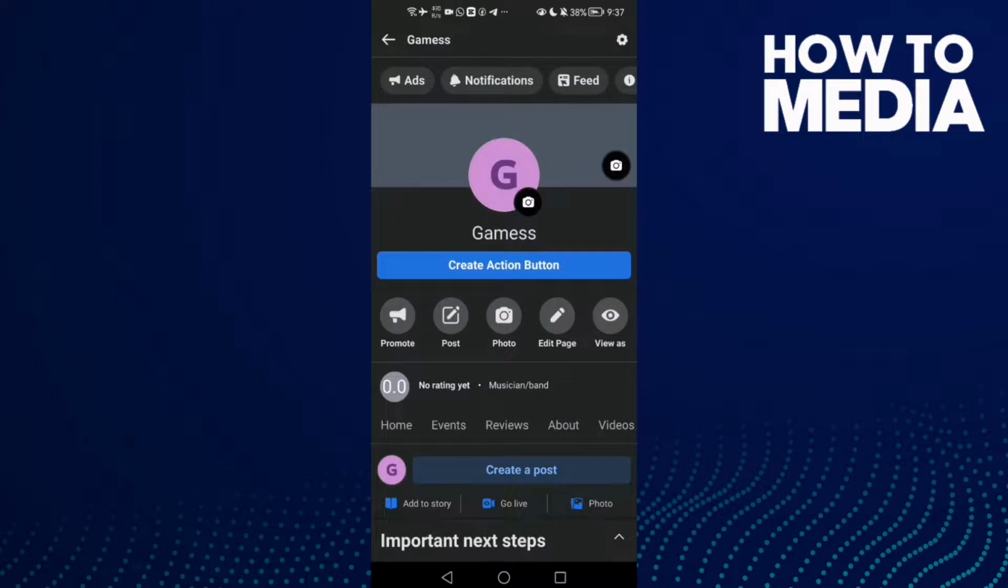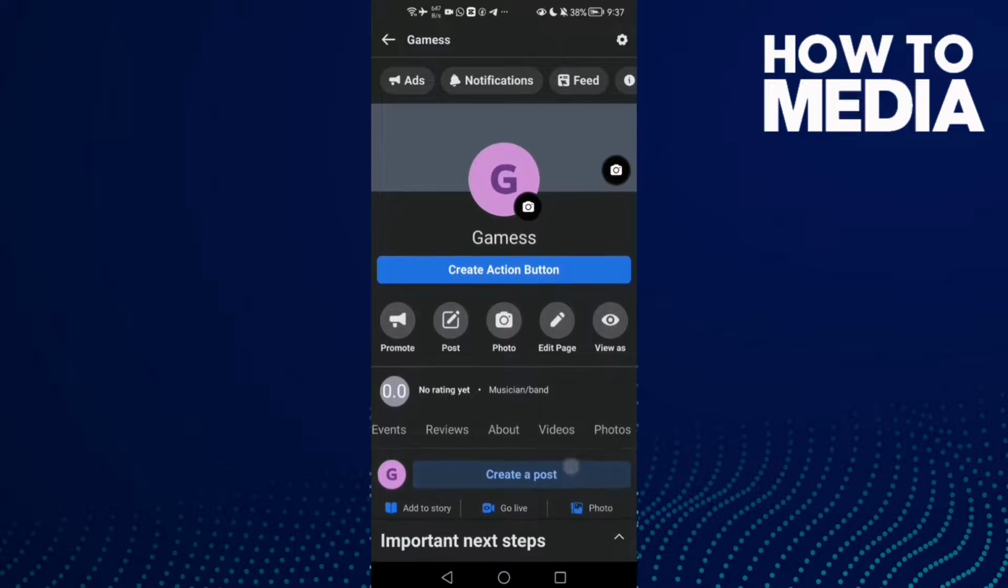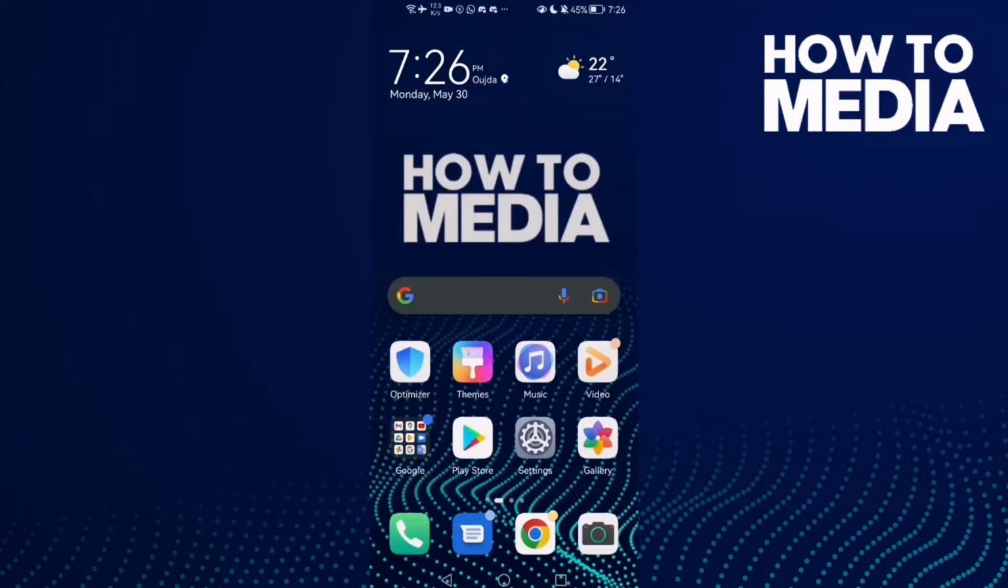and here you can view your posts on Facebook Lite and your page posts, and you can create any post you want just by clicking this one. And that's it for today's video.